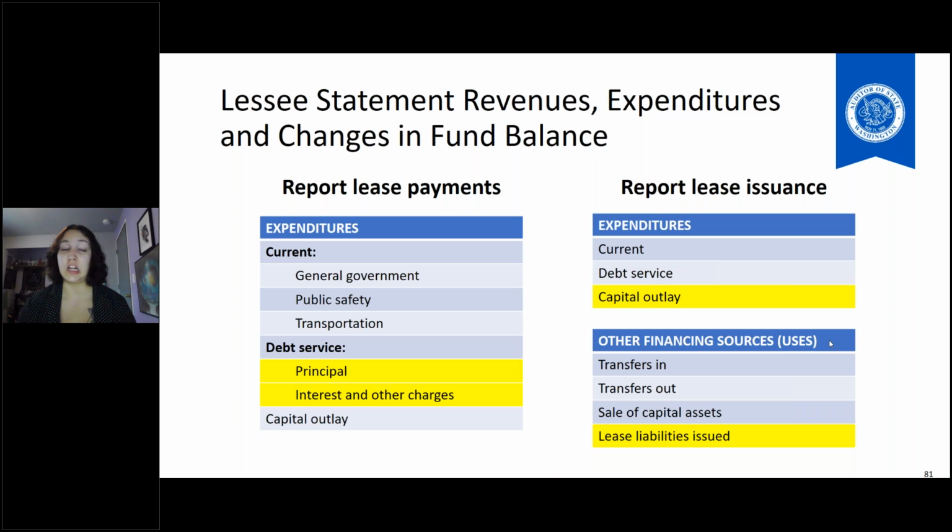Now, I have a question here that's related to this slide. For the reporting year 2022, do we have to book a capital outlay and other financing sources for the leases that started prior to 2022? No, you do not. In your 2022 financial statements, you only have to book that capital outlay and other financing source for leases that are entered into in 2022. You do not have to go back through all of your previous leases and book those amounts.